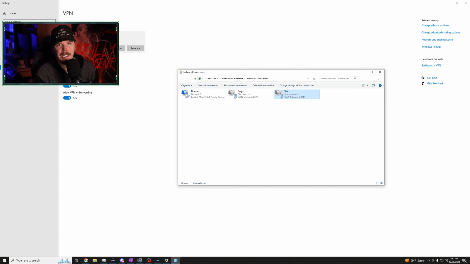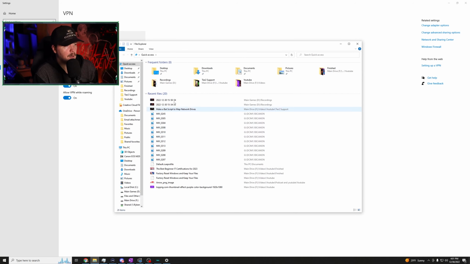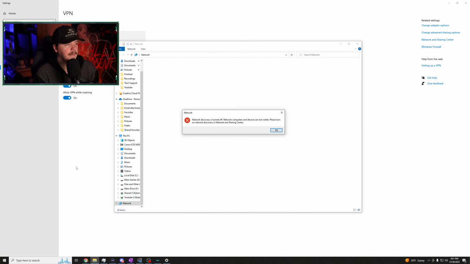Now, how did I fix this issue when the session was terminated by the remote computer? How did we do it? Well, I went to File Explorer, scrolled down to Network, clicked on Network, and this is the exact error that I got. So that just works out.